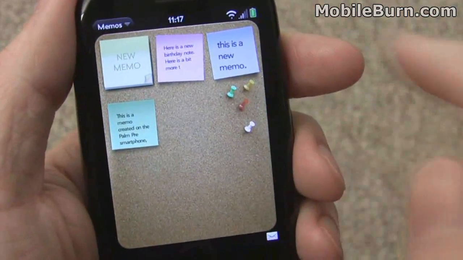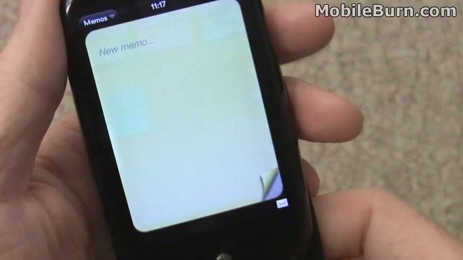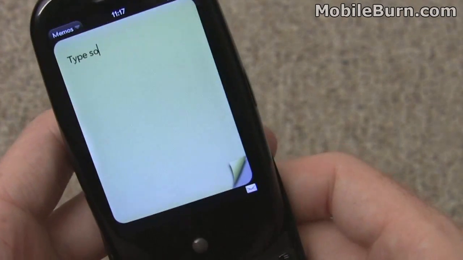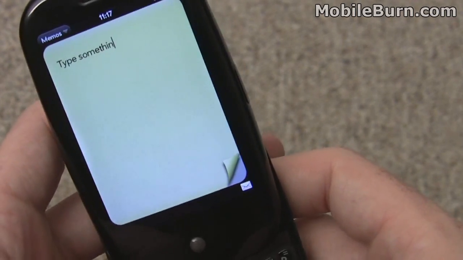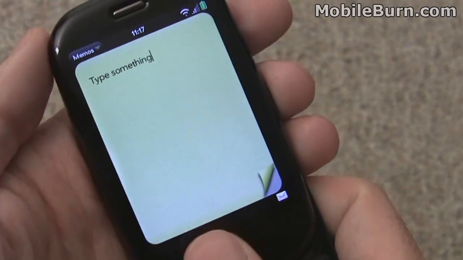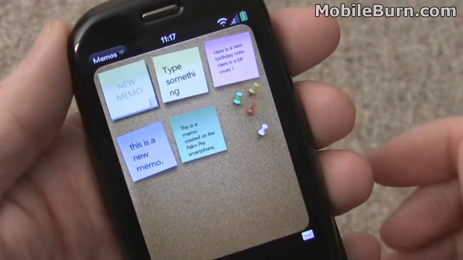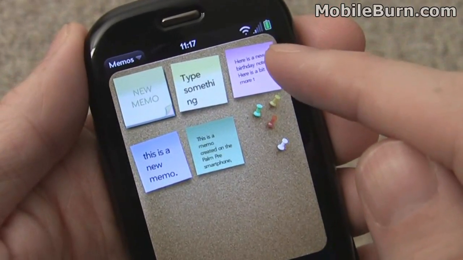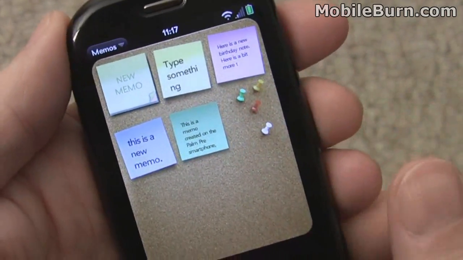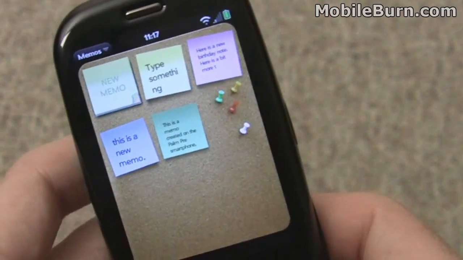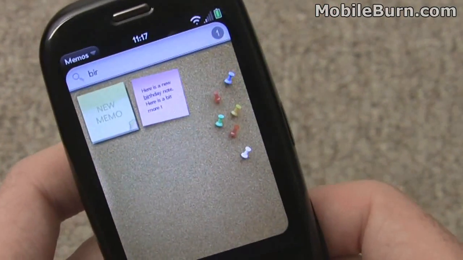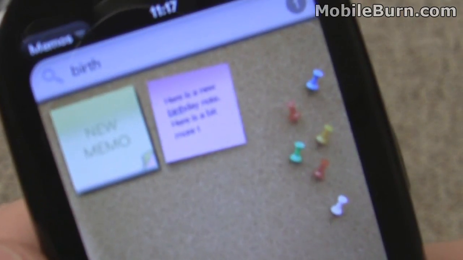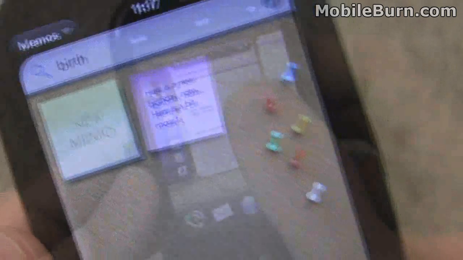We already have memos running. Create a new memo just by tapping on that little post-it. Type something. And do a back gesture to get, you can see the new note right there. It shows the first bit of text from every note, and you can also search easily just by typing. I'm going to type birthday, and you'll see the notes get narrowed down and match on the text birthday.